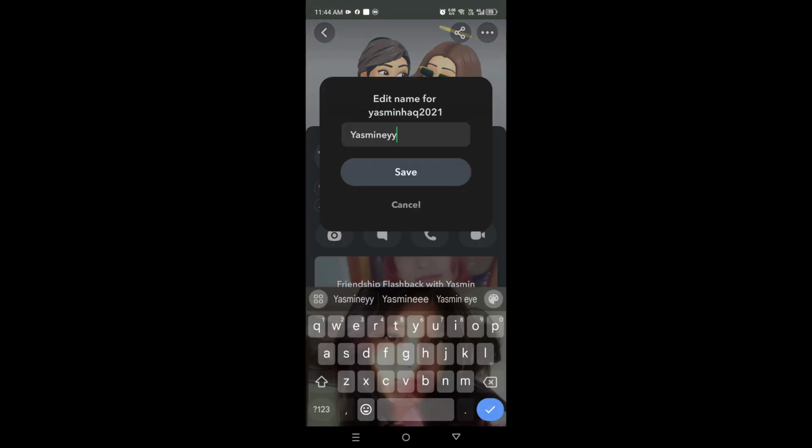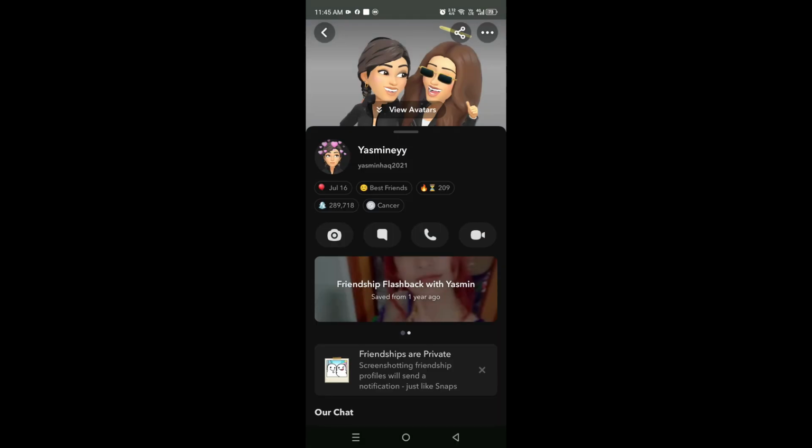After typing in their new name, tap on the save button and just like that, their name will be updated in your Snapchat contact list. Remember, this change only affects your view of their name. It won't change their actual username or how anyone else sees them. It's just for you to see a nickname or something more personalized, and that's it.